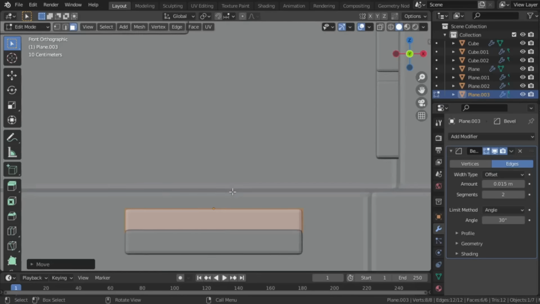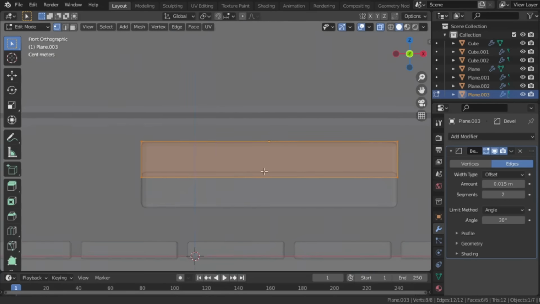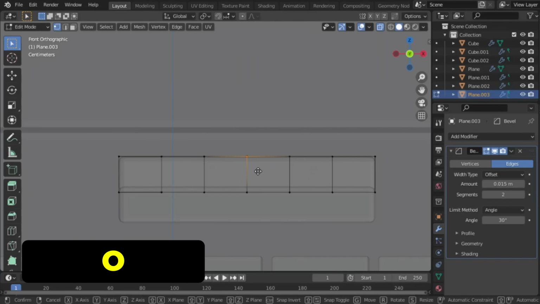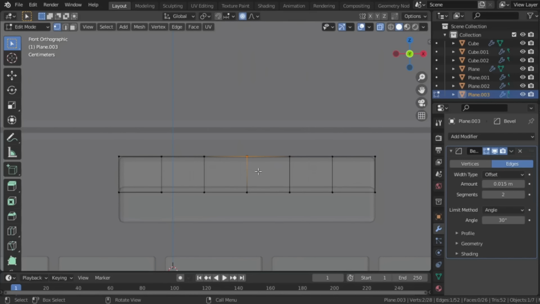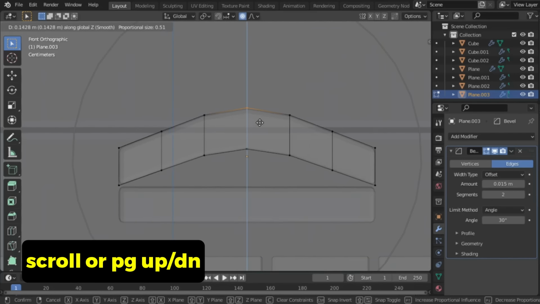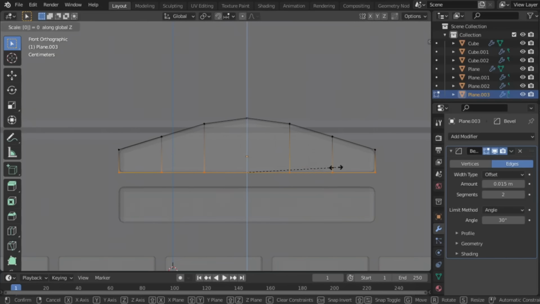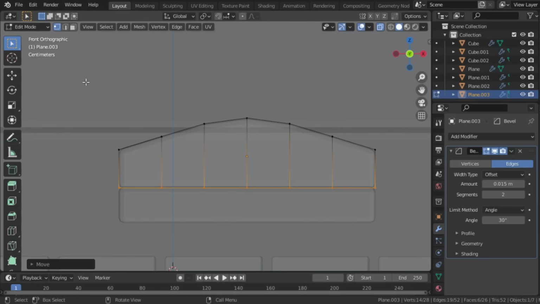In the front view, enter X-ray, and then add some loop cuts. Select the middle vertices. Press O to turn on the proportional tool, and then use the mouse wheel to adjust the influence. Disable the tool. Then select the bottom vertices, and press S, Z, and 0 to straighten them out. And then move them down.